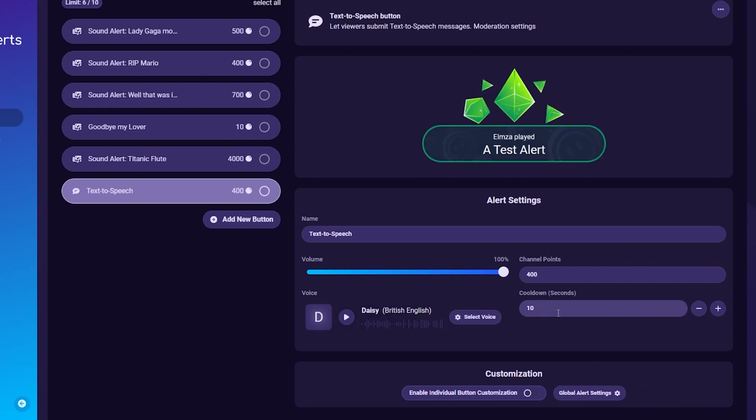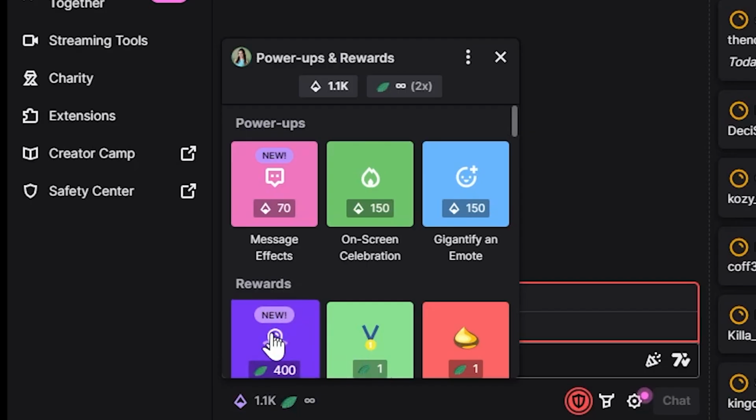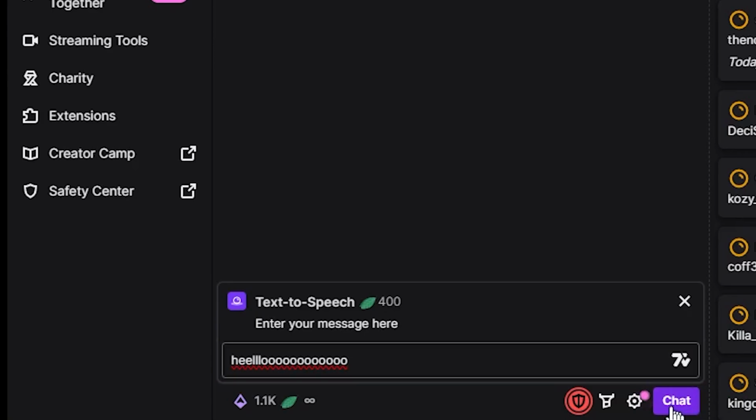This is 10 seconds. Say one person redeems your text-to-speech channel point, it plays on your stream, and then there's 10 seconds until someone else can redeem a text-to-speech channel point. That's what the cooldown means. Customize this however you like, and you can of course test the text-to-speech tool as you go by selecting the channel point in your own stream.